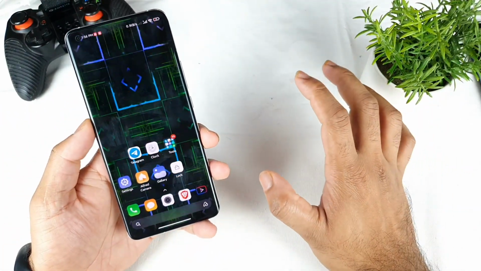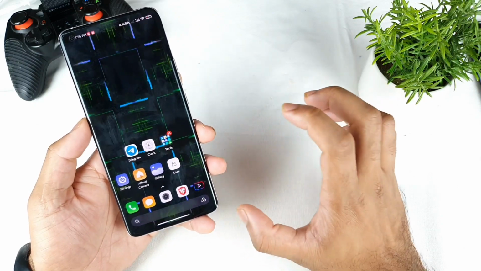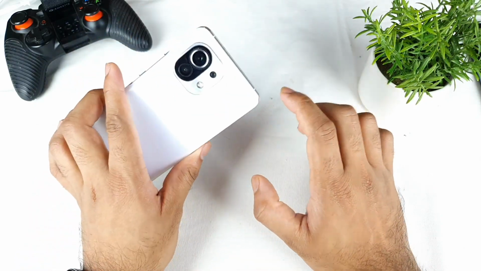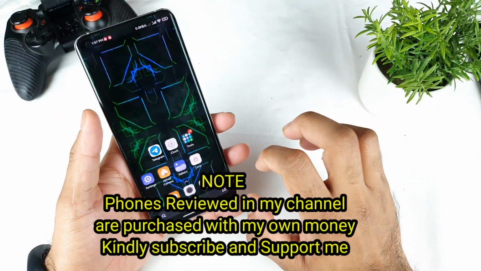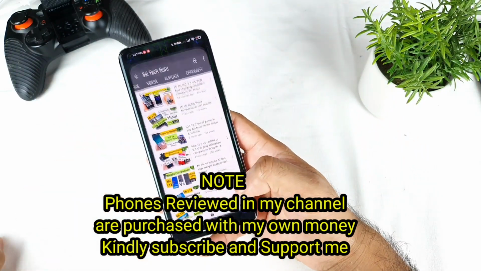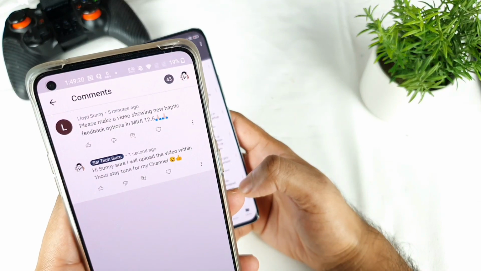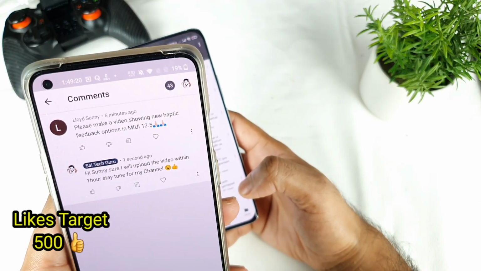In today's video, I try to talk about the haptic feedback features which are present in the latest MIUI 12.5 version. Right now I'm using the Mi11 smartphone, and this is a question which was asked by one of my subscribers, asking me to make a video on this particular topic in the MIUI 12.5 version.